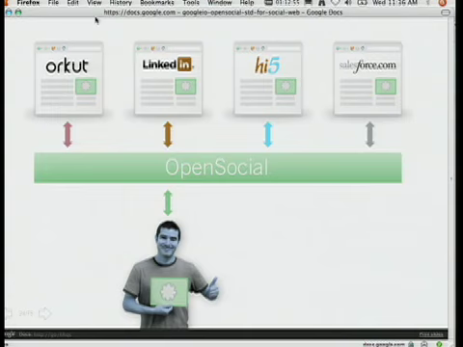So with OpenSocial, the idea is that you learn the programming model once, and then you write your application. 80% of the code should be common to all the containers, and then maybe you have 20% of the code that will be different per container, because some of them add new features or add information to the profile.